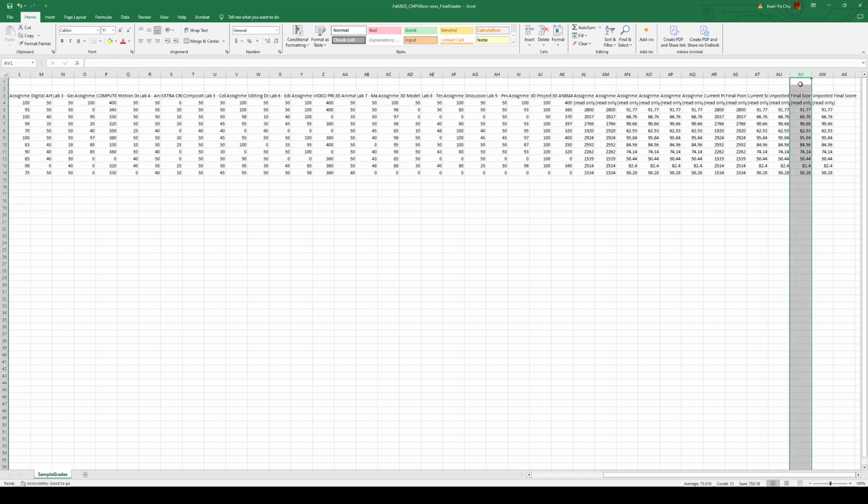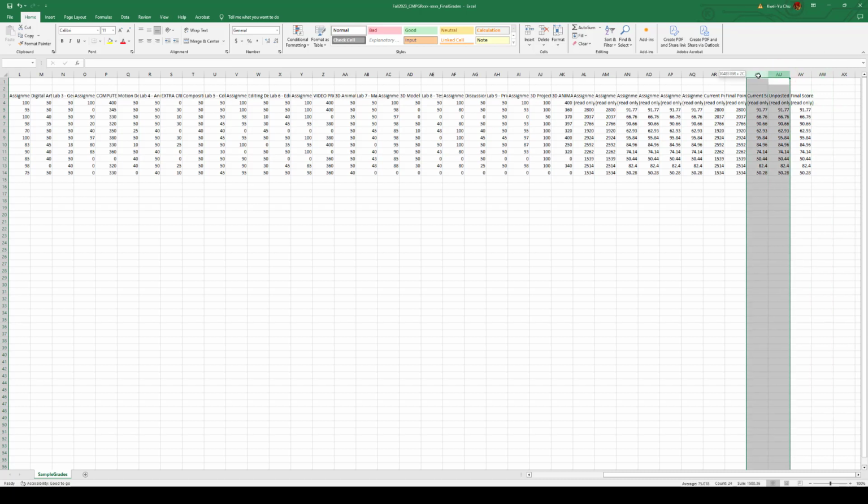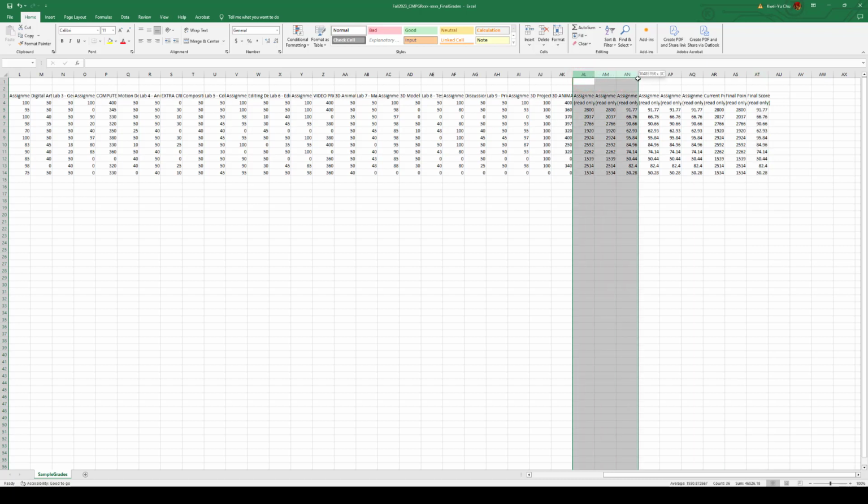And all I really need is this final score column. So this unposted final score, I could delete. And I could delete these as well. These are other score columns. Before I copy this over, I'm going to clean up some other stuff here. All of these assignment totals and different scores, I don't need either. What I want to leave is final points and final score.